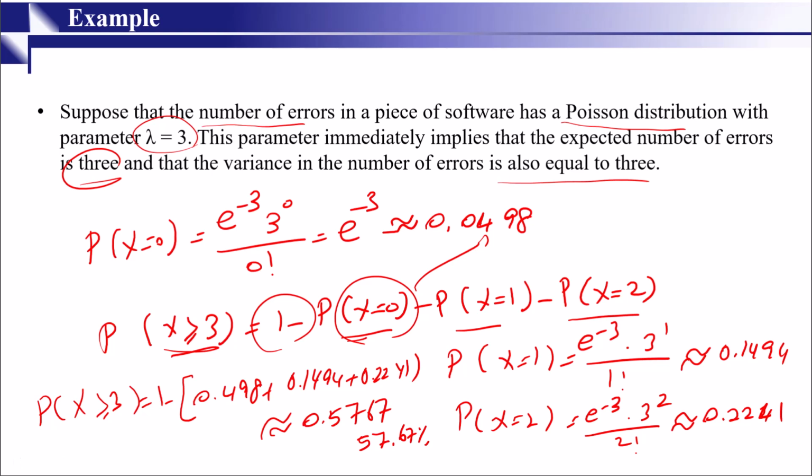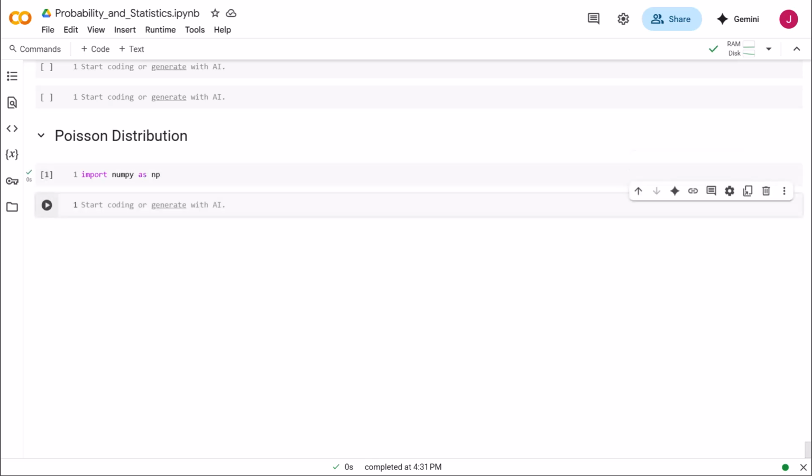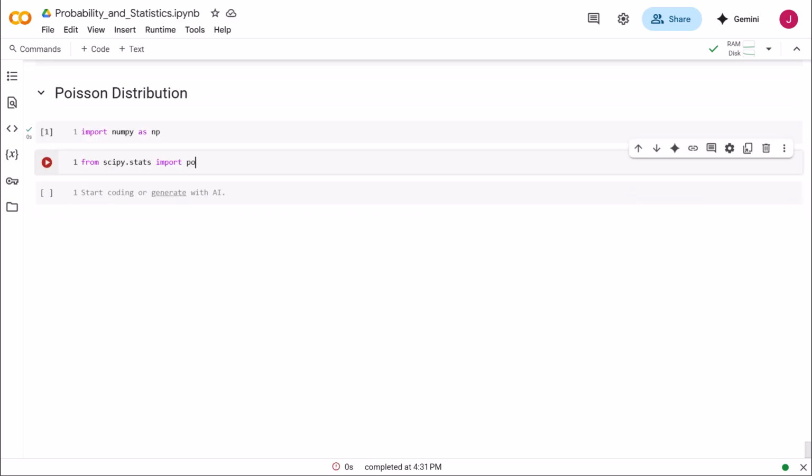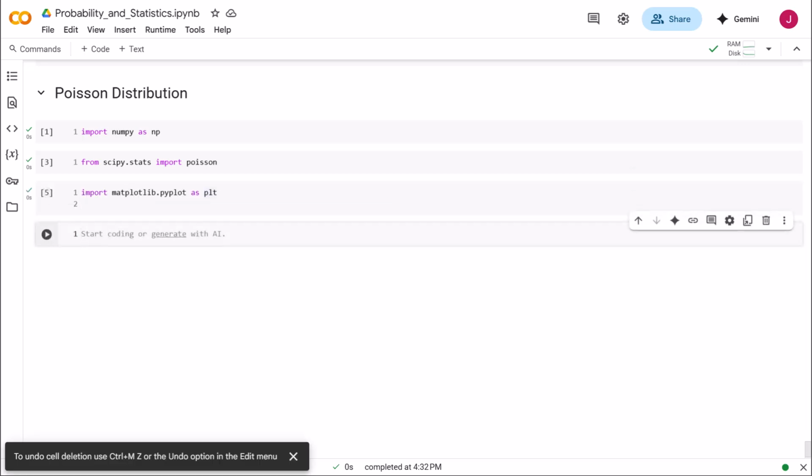So let's go for Python coding. For Python coding, we will import numpy as np. Then we will also import poisson from scipy.stats. So from scipy.stats import poisson. Then we also need plotting, so import matplotlib.pyplot as plt. So here our lambda is equal to 3.